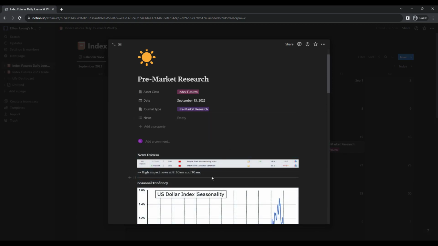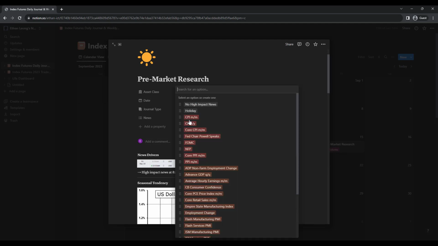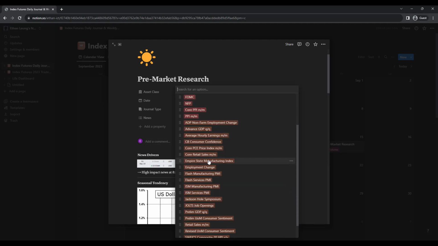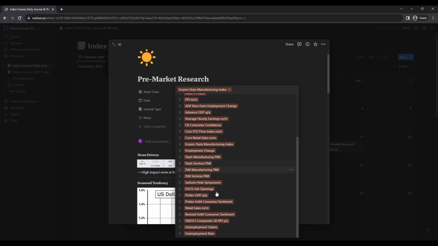So the first step I would have been taking is going to Forex Factory and then screenshotting the news for Friday and then inputting it here. So we have Empire State Manufacturing Index and prelim consumer sentiment. So just put that there, and also prelim consumer sentiment.